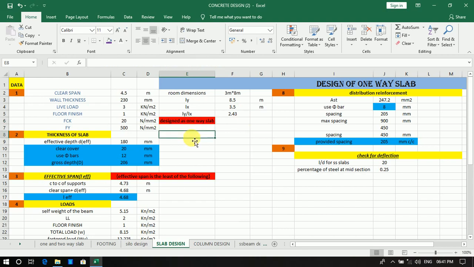Then you have to find the thickness of the slab. You know the effective depth. The effective depth is 180. How can we find the effective depth? Generally the L by D ratio is 25. In that formula we input everything, then we get 180. The effective depth of the slab is 180 mm. Then the clear cover is 20 generally for slabs.